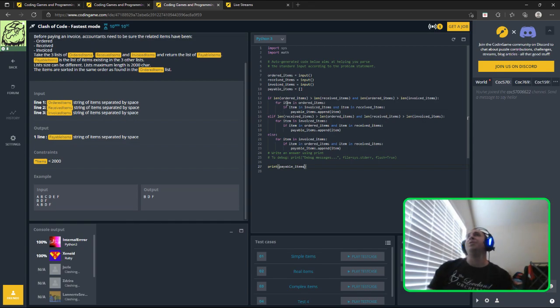So, first condition, if ordered items is the biggest. Second condition, if received items is the biggest, then we're going to do this for received items, and if it's in ordered items and invoiced items. Oh my gosh, you're struggling today. Okay. So this stays the same. Either way we're going to append that item to payable items. We have our three conditions. Let's go ahead and run it and see what we got.